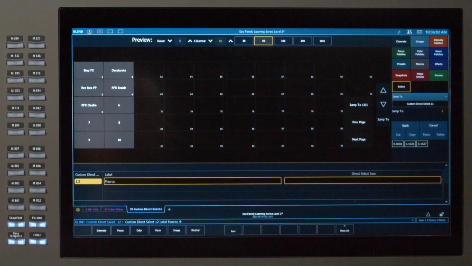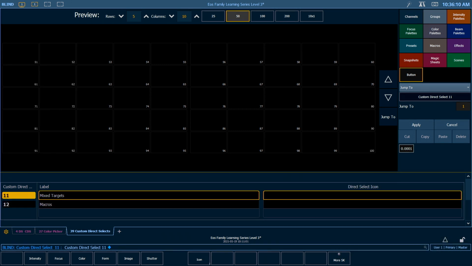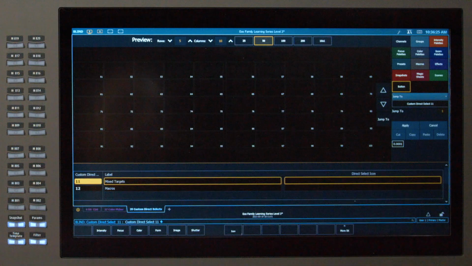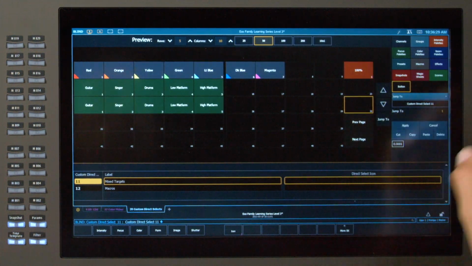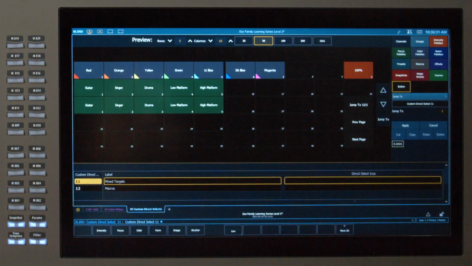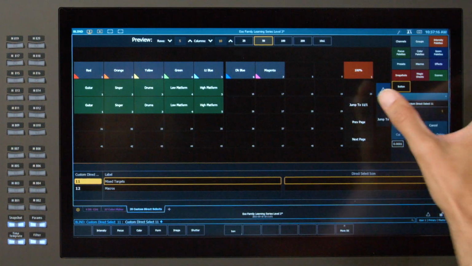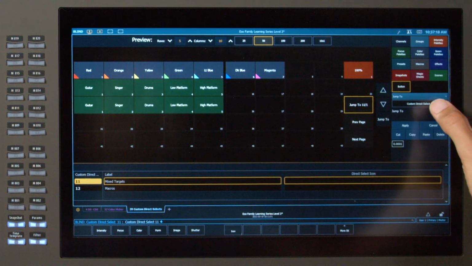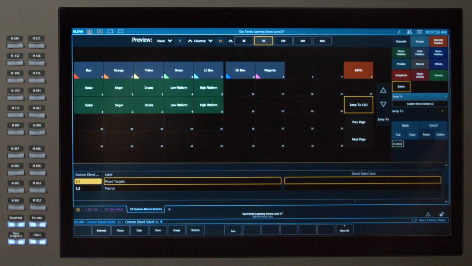We can also copy and paste things between custom direct selects. So I'm going to select just my jump to button. I'm going to say copy that. I'm going to press last to go back to my mixed targets custom direct selects. And I'm going to go up to the first page. And I'm going to paste that in the same spot there. I want this jump to button to be able to jump back to my macros setup. I'm going to edit it. I'm going to have it go to my macros custom direct selects. And I'm going to leave that at tile number 1. I'm going to hit apply.